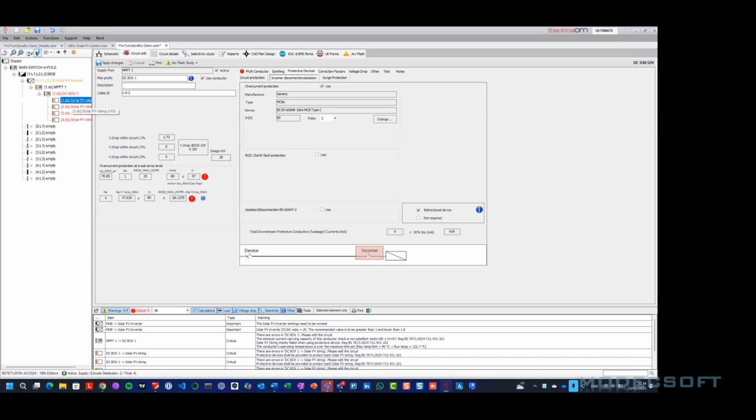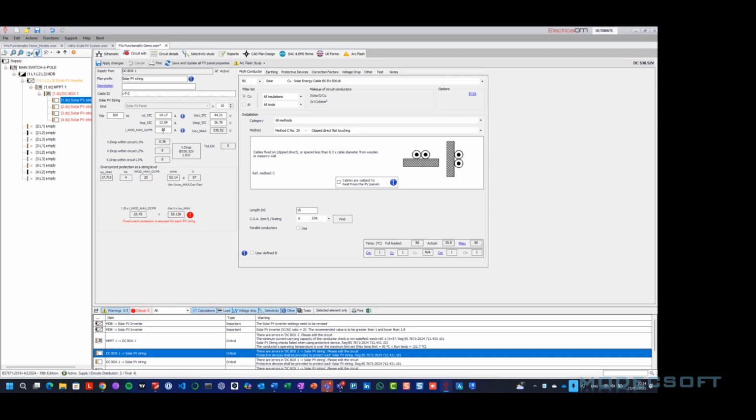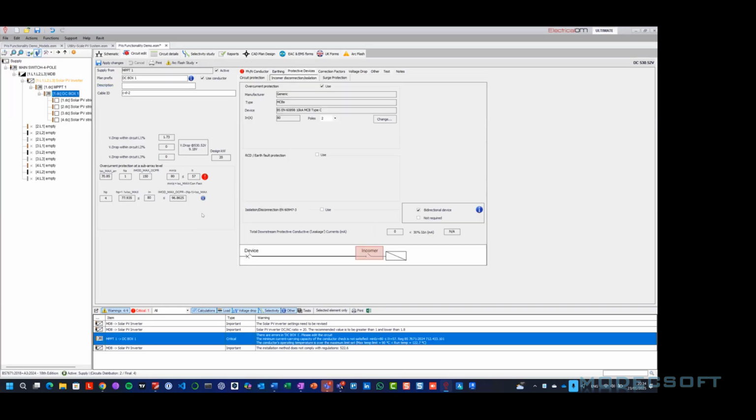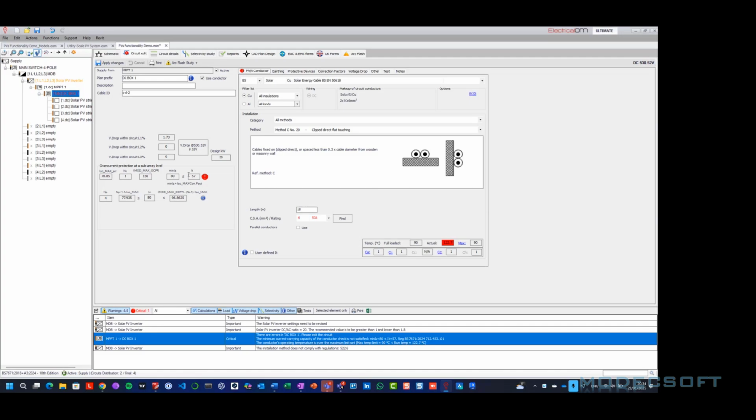So if I go back to our strings and put a high number here, let's say 150 amps, apply the change and replicate this change to the other PV strings, we can see that the warning related to the single protective device that protects the downstream strings disappeared. But now we have to deal with the current carrying capacity of our cable. We have to increase essentially the Iz of our cable.